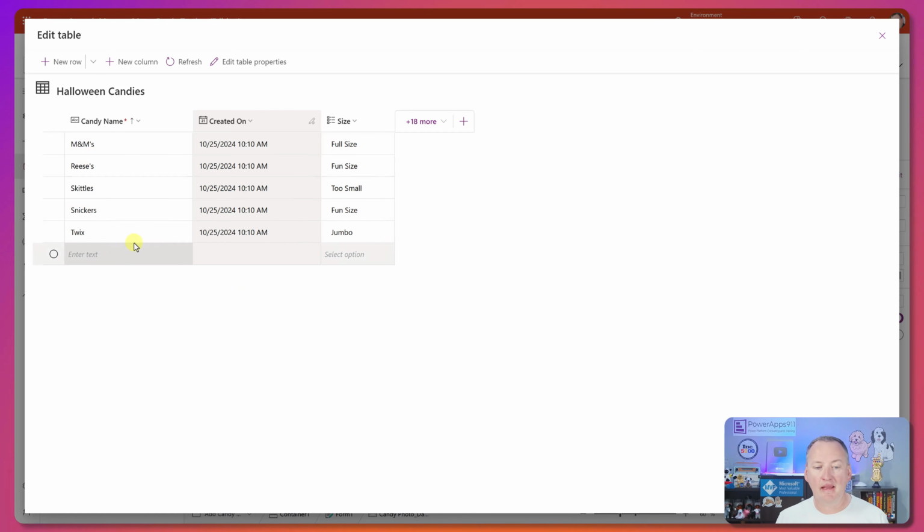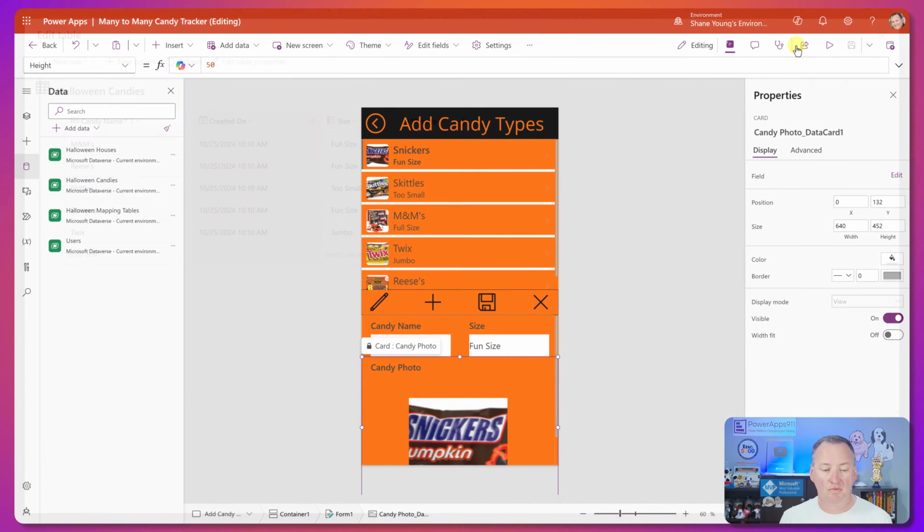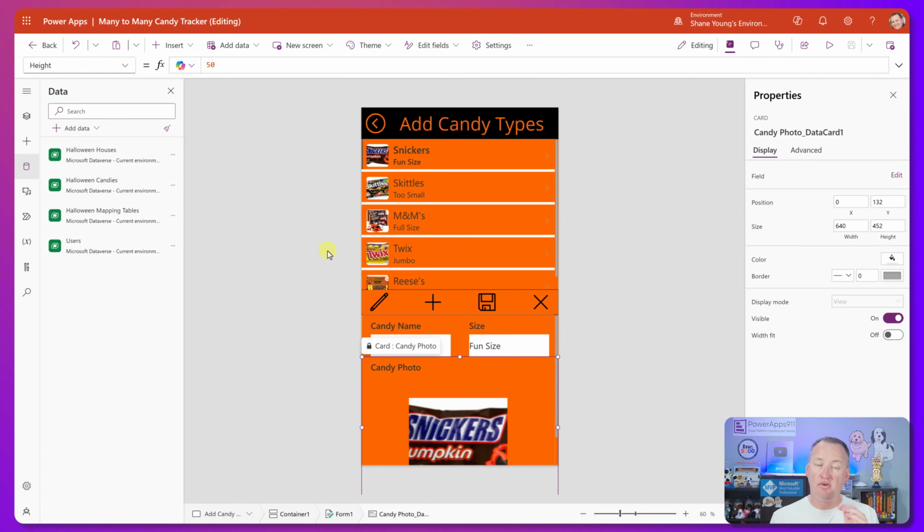So we got a candy name column, and then I made a choice column for size. And I think there's a couple other columns, right? So nothing too exciting here. And I did, like I said, I've used Dataverse for this. So that way, if you sign up to the YouTube library or any of my other training classes, you could just download this app for free. If you're not signed up for any of that, no big deal. We're just using Dataverse because it's convenient to package. We're not going to do anything Dataverse specific here.